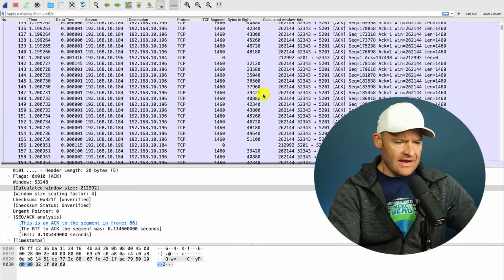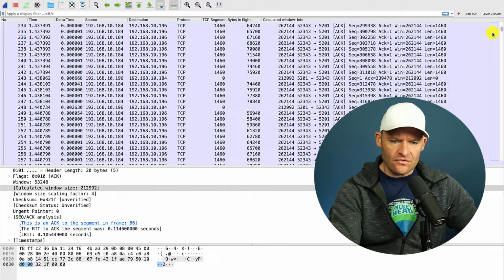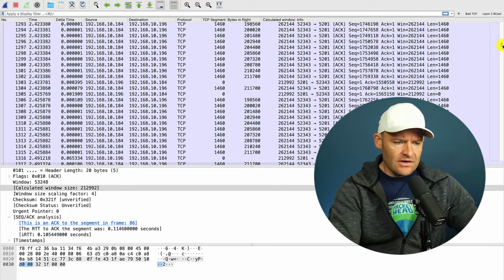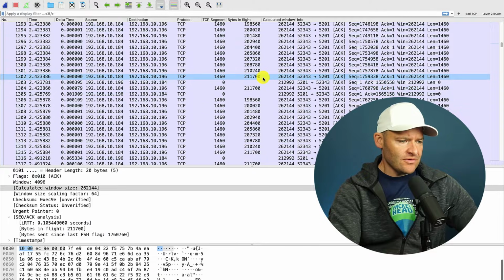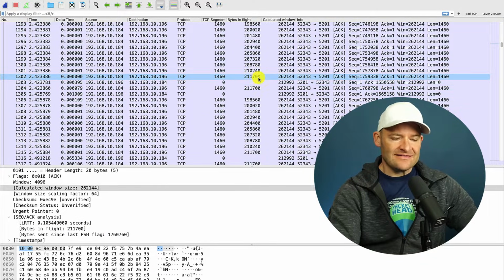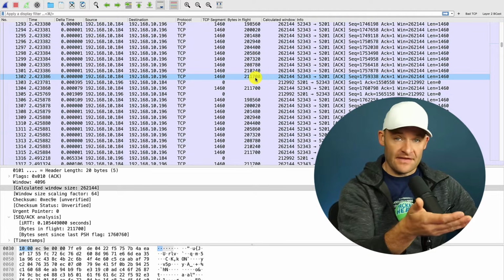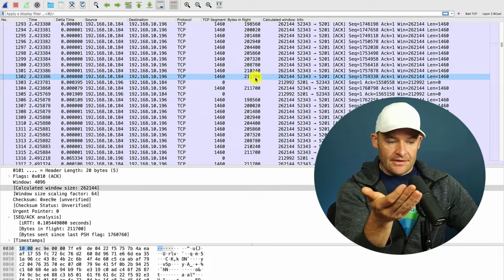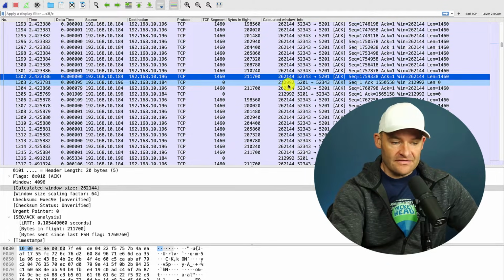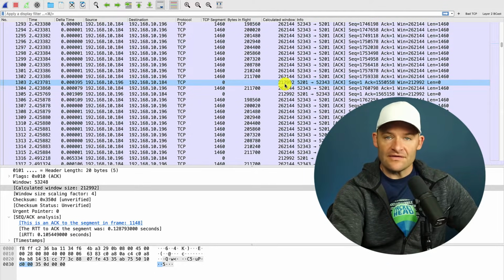So let's actually see when that happens. I'm just going to scroll down, and I'm going to go a little faster here. And we're going to notice right around packet number 1302. At packet 1302, we're sending 211,700 bytes in flight, unacknowledged. And really, that's my ceiling. I can't have any more than that because my receive window on the other side is 212,992.